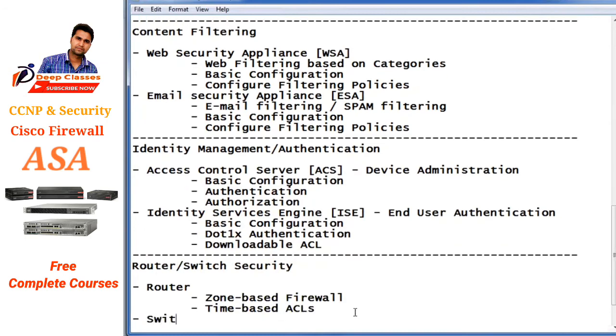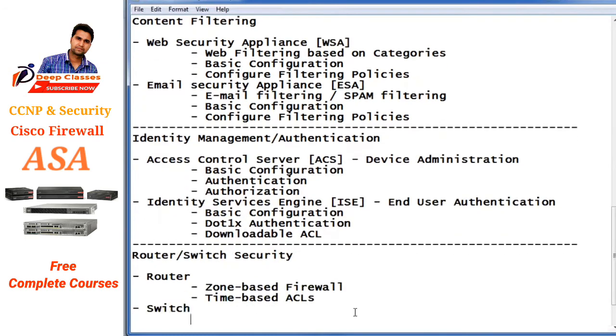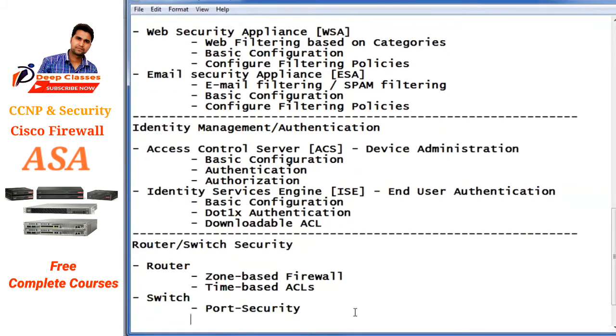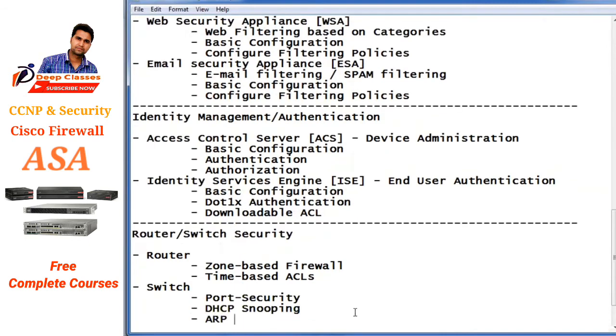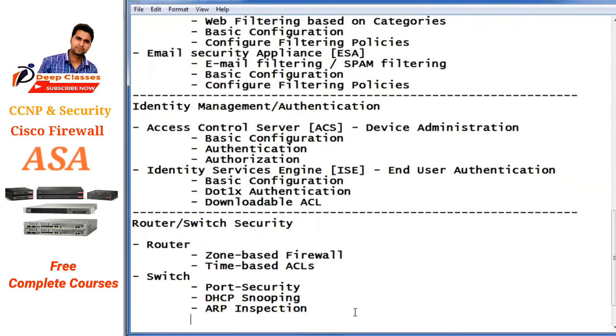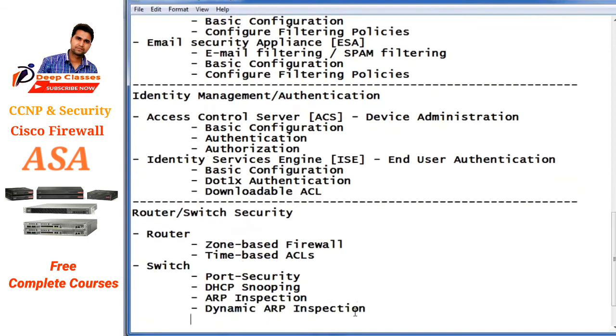Switch, we do a little bit more. We'll take a look at port security. We'll take a look at DHCP snooping. Take a look at ARP inspection. If you want, I can go over private VLANs for you guys as well. We'll take a look at dynamic ARP inspection. What else? And then we'll take a look at private VLANs if you want.